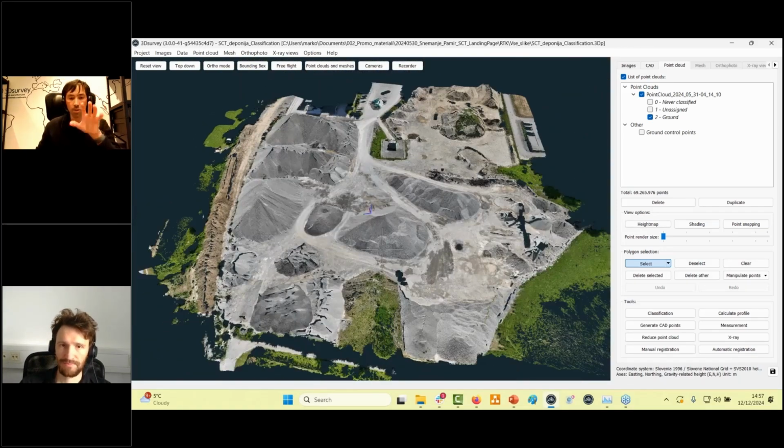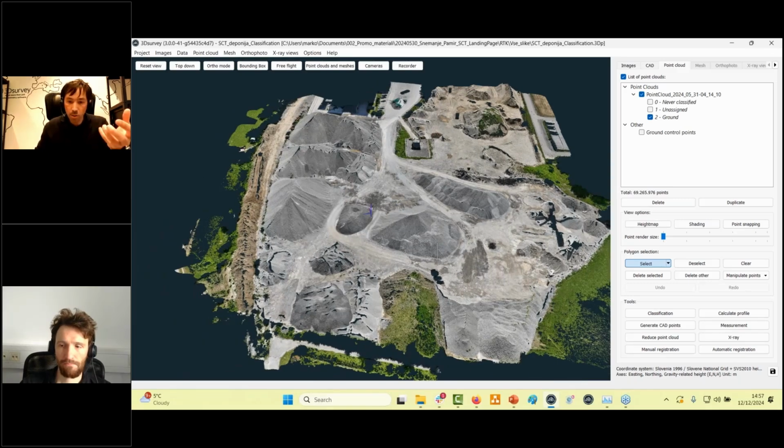Okay, so this is one option, the A option. The B option, when this is more complicated, I go and try to play with the classification parameters.